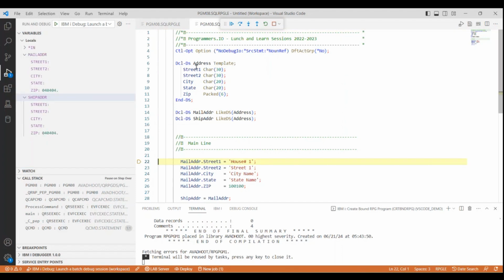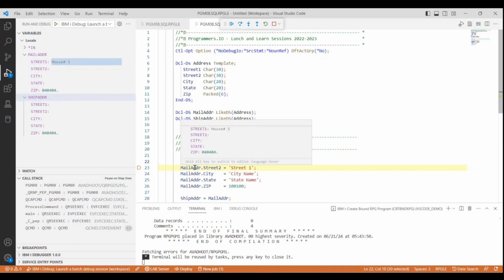All the variables that are declared, we can see on this screen, in the variables part of run and debug. So what I'm doing is assigning some values to street one, street two, city, state, and zip. As the statement is executed, immediately the values are updated in real time, and we can see it here. So again, doing eval is not required. We can just see what the values are in that field. And similarly, I'm just assigning all the values.